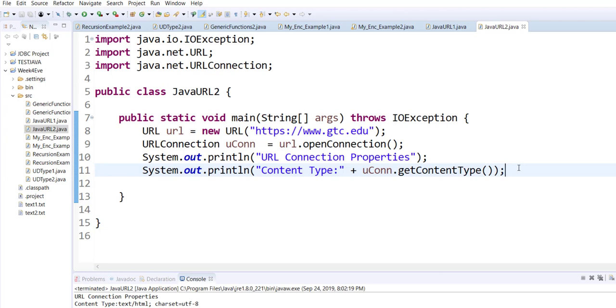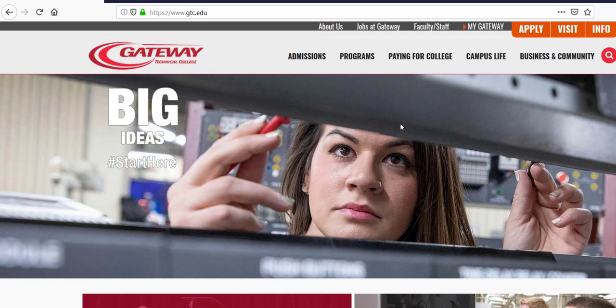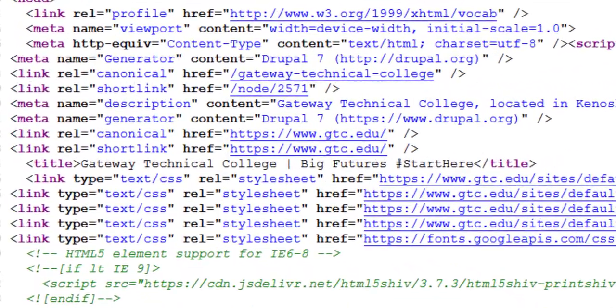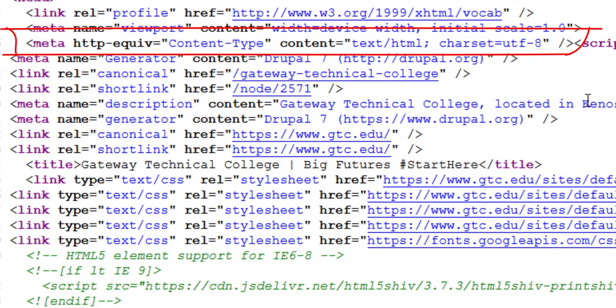This information is coming directly from the source code of the Gateway website. If you go to the Gateway's main page in the web browser, right-click and click on View Page Source. Look at line number 6 in your source code. There is a meta tag called content type, and whatever is in the content of that meta tag is what it is displaying to you.